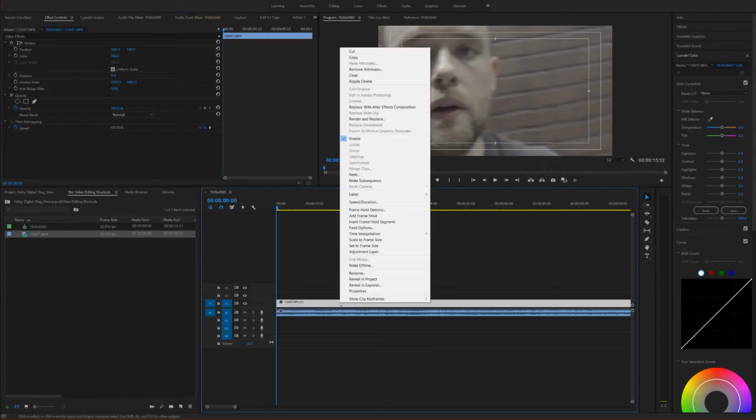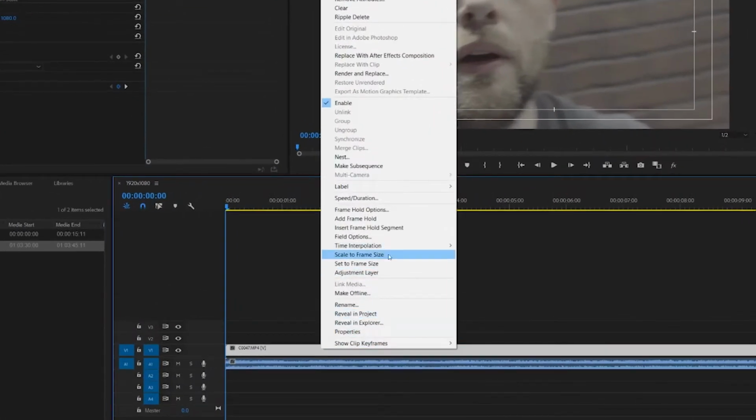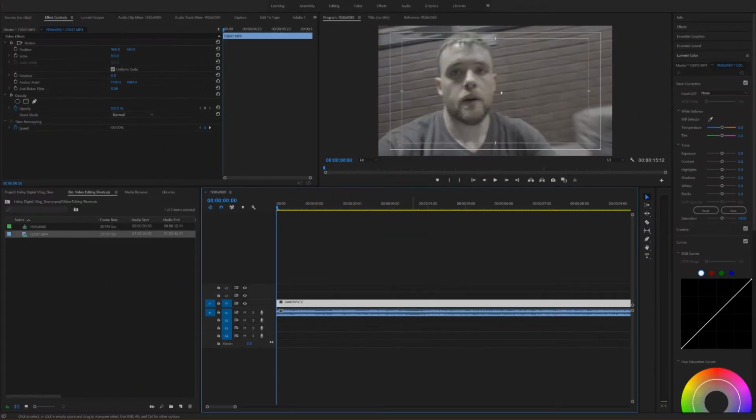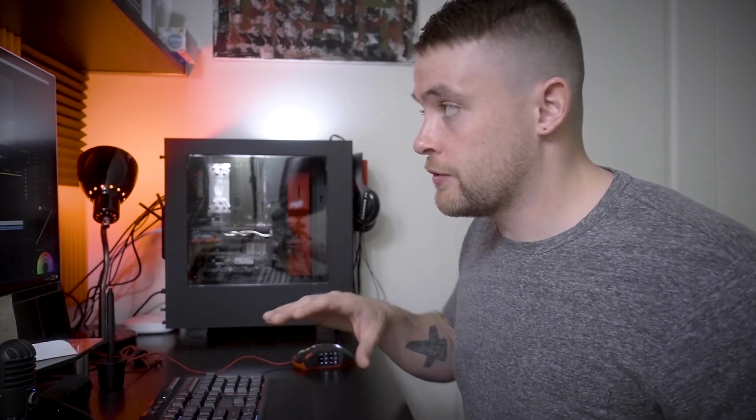All right, so all you need to do, select your clip, right click, go up to scale to frame size right here, and boom, your footage is now perfectly scaled to 1920 by 1080. The beauty of this shortcut is that it works for other things as well.